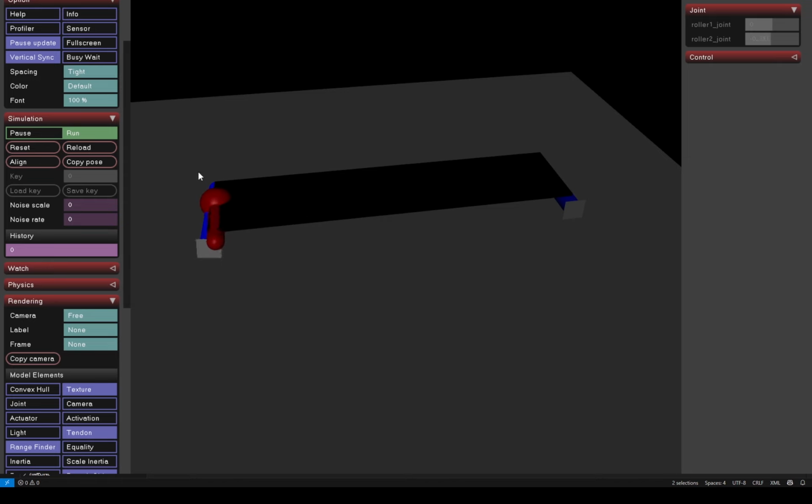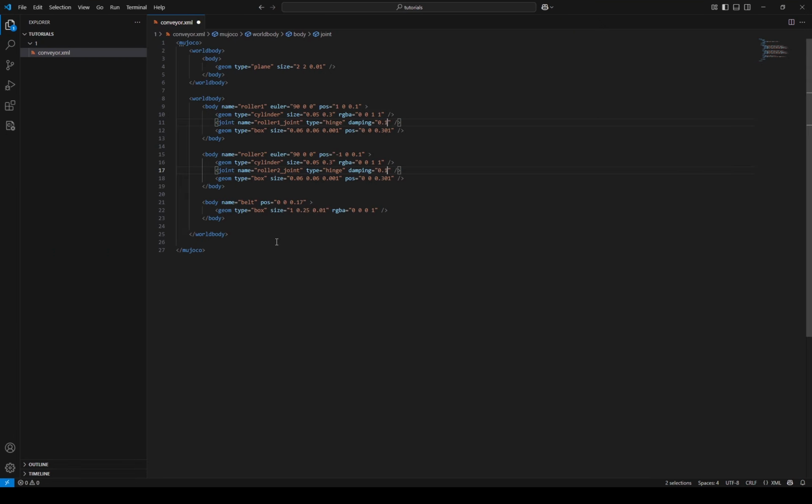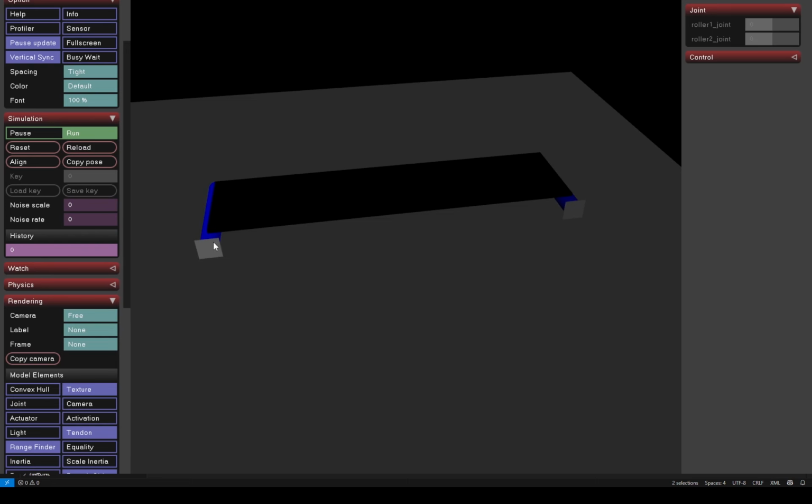As you can see, the rollers seem to rotate without friction. To make the behavior more realistic, I'll add some damping to the joints by including a damping parameter with a value of 0.01. Let's reload and check. Now we have better behavior.